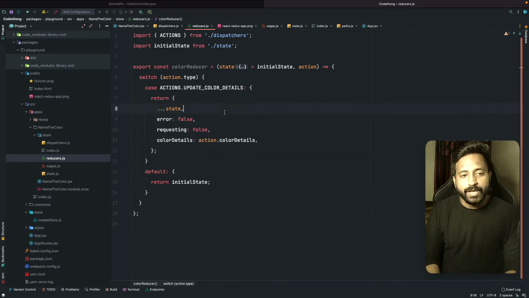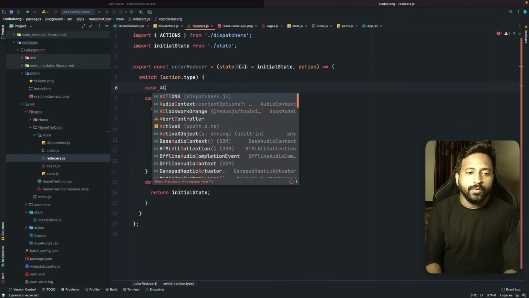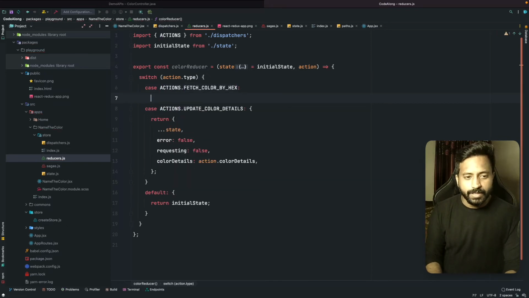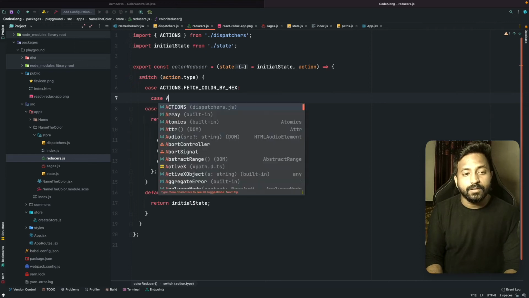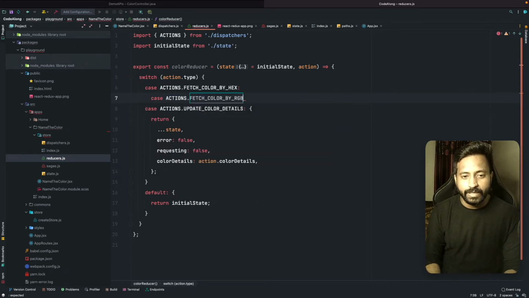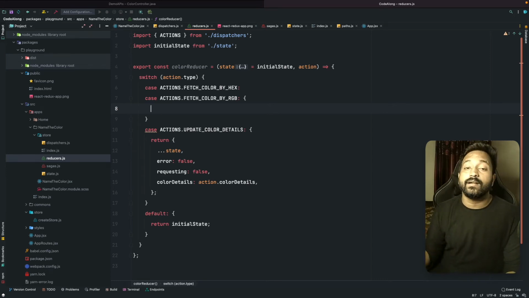All right, so we have already written case actions.updateColorDetails. Now we'll create another case for actions.fetchColorByHex. Also here I'm not going to write any logic for showing a loader, but to give you an idea, you'll get the idea how the state gets updated and how you can use that state to show the loader.